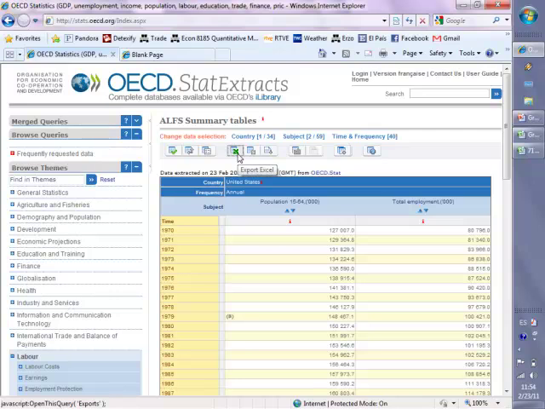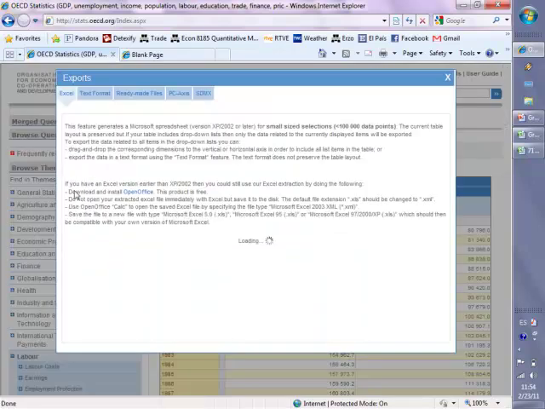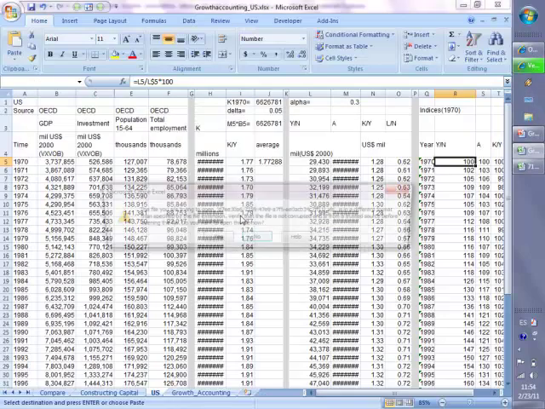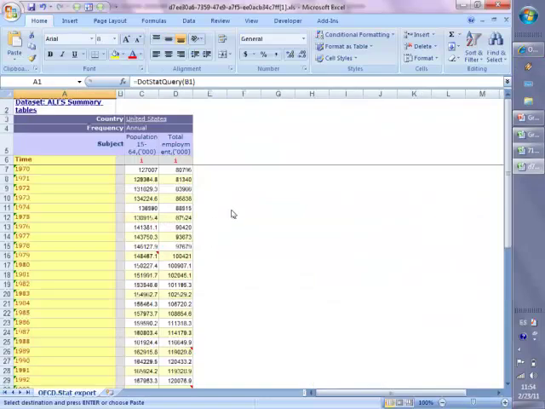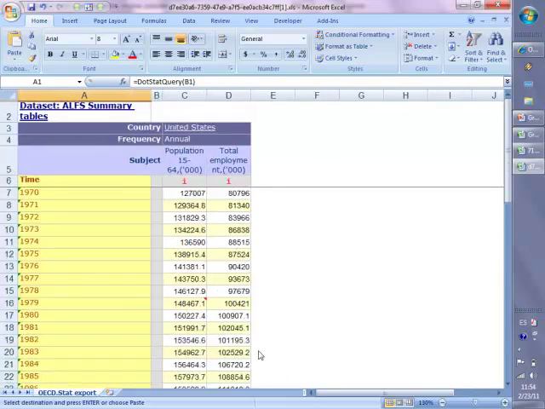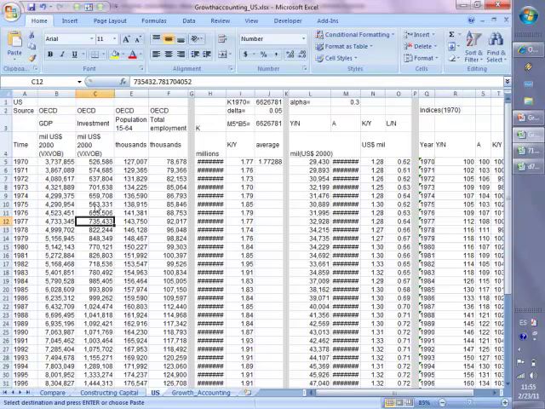And we're going to export that using Export Excel. Export. Open. Okay, so now I have the working age population and the employment. Zoom in a little bit, so you guys can see. So this is the growth accounting spreadsheet that I have on my website.